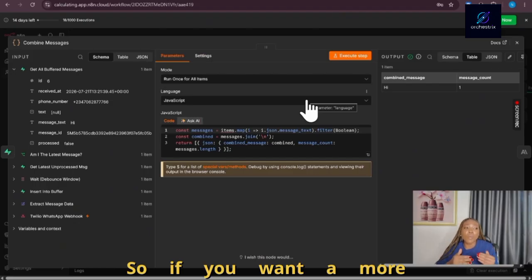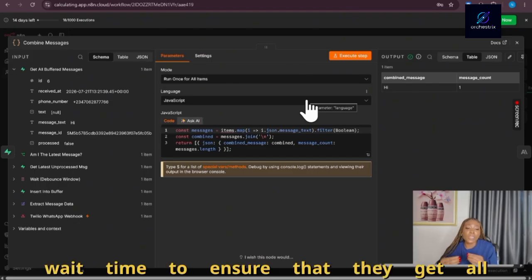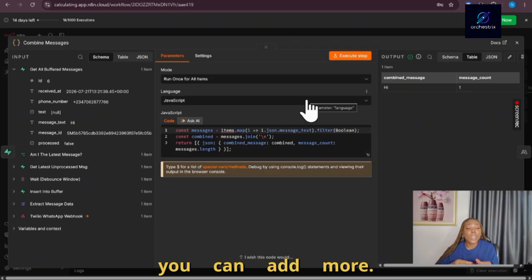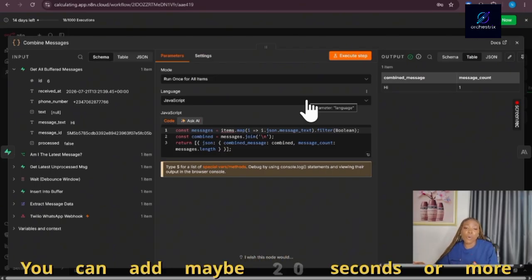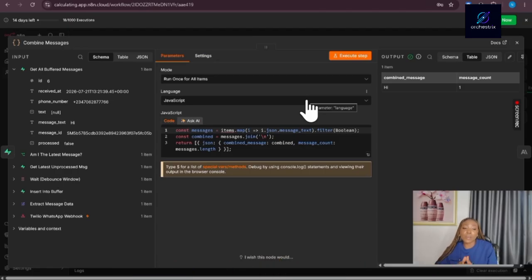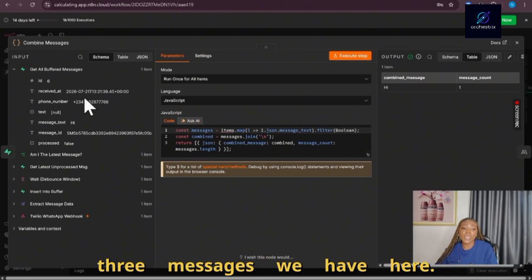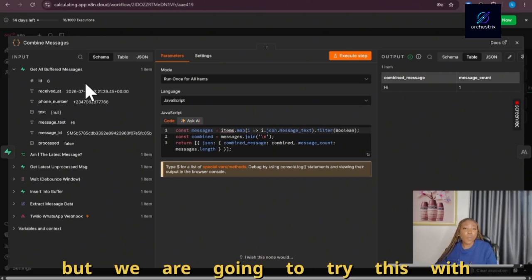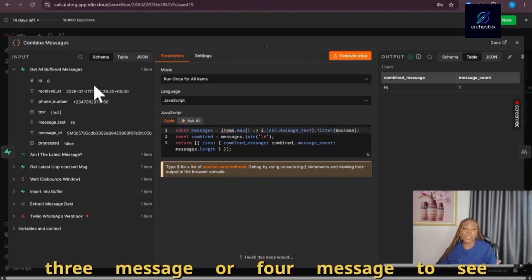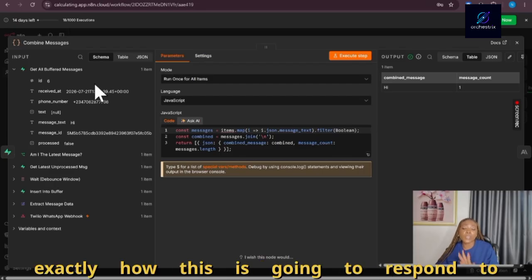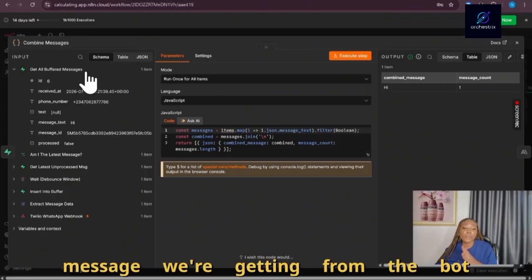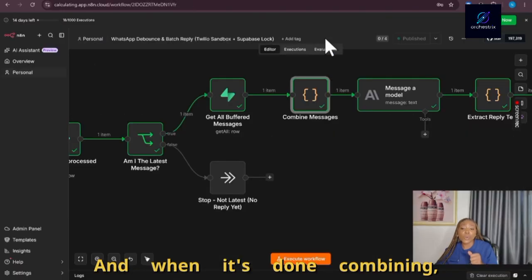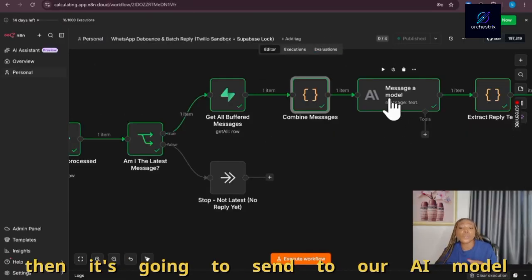So if you want more wait time to ensure that the bot gets all the messages, you can add more wait. I added 12 seconds. You can add maybe 20 seconds or more depending on what you want, but I recommend a lower number of seconds. Now this code node combines all the 3 messages we have here. Currently we only have 1 message, but we are going to try this with 3 or 4 messages to see exactly how it is going to respond to us. It's going to combine everything, and when it's done combining, it's going to send it to our AI model to respond to us.